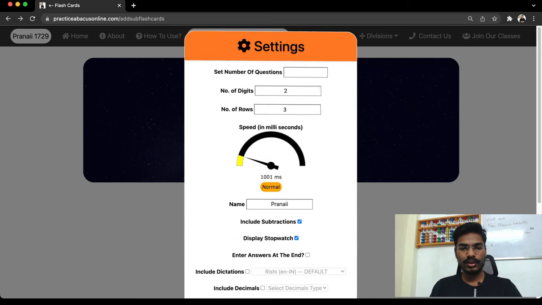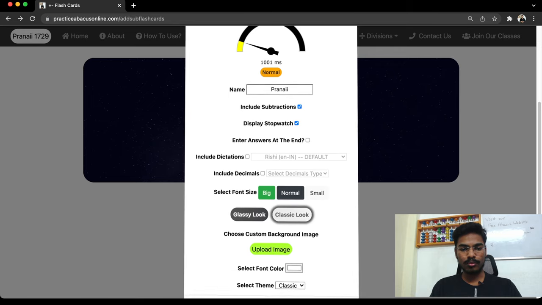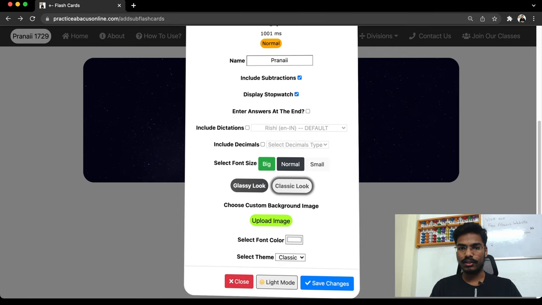So what are the required fields? This number of questions is the required field, number of digits, number of rows. These three are required fields. All these other options are optional. If you are interested, you can give, otherwise you can ignore. So now I'll show you an example.